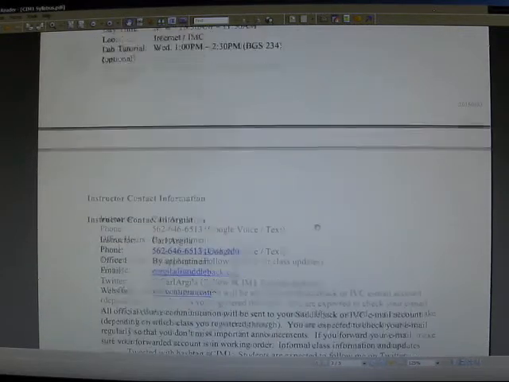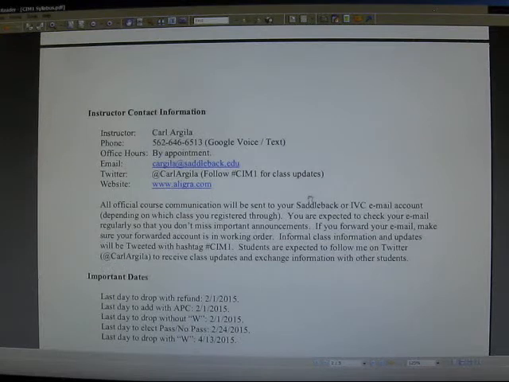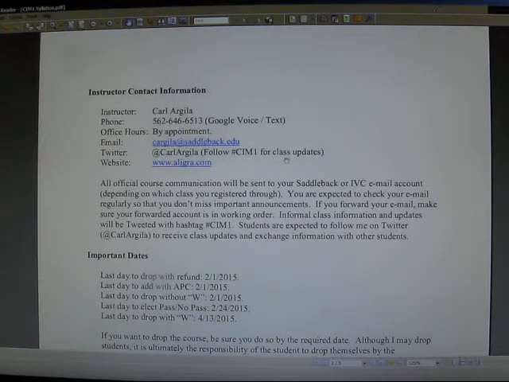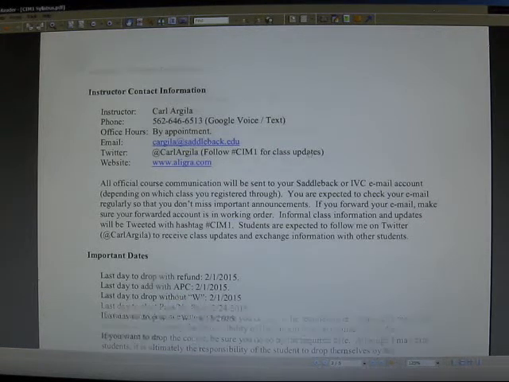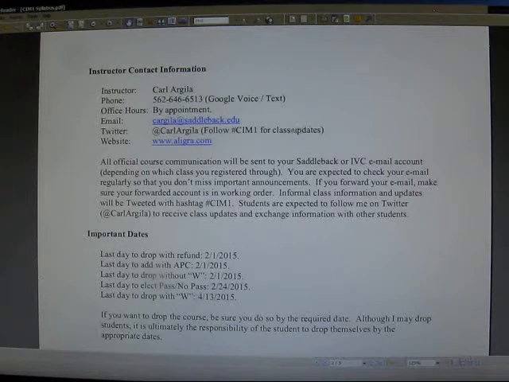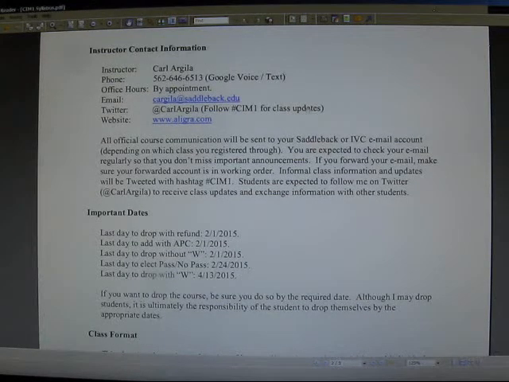Okay, there's contact information for me. The best way to contact me is on Twitter. As you will see in a few minutes, you are required to follow me on Twitter. It doesn't cost you anything. You can use Twitter on a mobile device. If you don't have a mobile device that can load an app for Twitter, then you can use your browser. However, following me on Twitter is really important because I give you class updates. It's how we exchange information and so on and so forth.